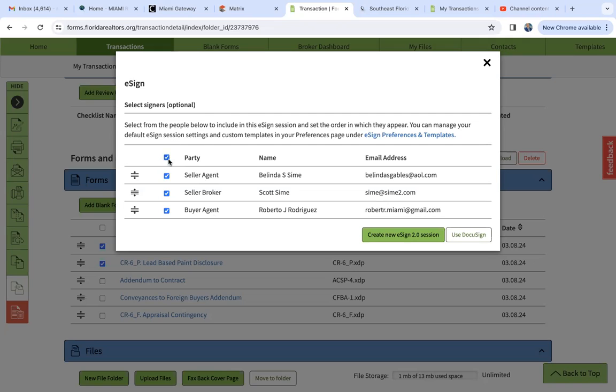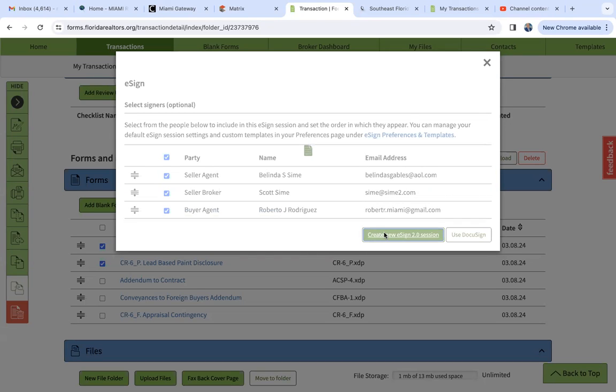None of us are really signing these documents, so we don't really need us there, but let's just leave us there because you never know if we need a document that we need to sign. We already have our names in there. Let's go ahead and click on create a new session.